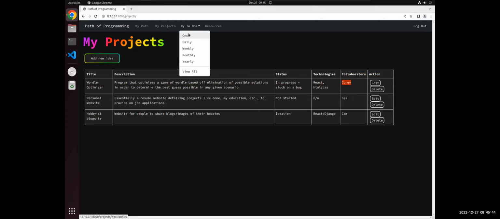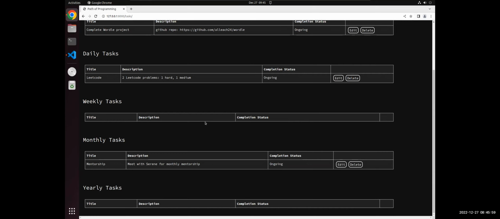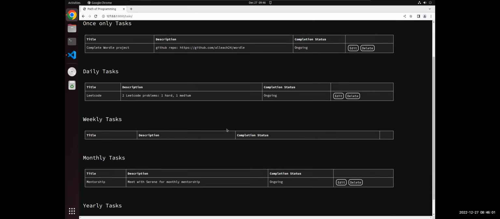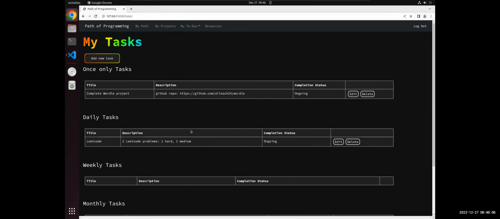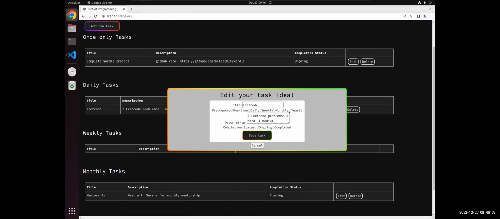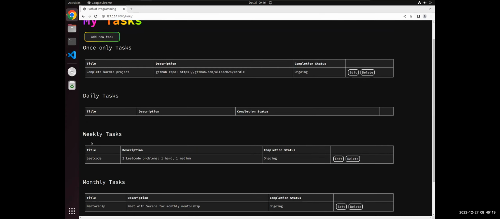Next is to-dos. I broke these up into once, daily, weekly, monthly, yearly. This lists general tasks you want to work on. They're different than plans because plans are long-term, what are you doing? Whereas this is, what do you want to do every day? What do you want to do every week? It's very similar code to the project page, so it's edit it, delete it, add a new one. For example, if you decide you want to do LeetCode problems weekly instead of daily, you can save it and then it'll re-update to be in the weekly section.